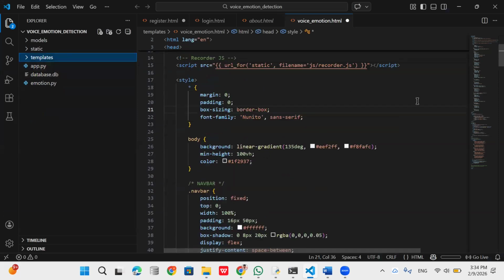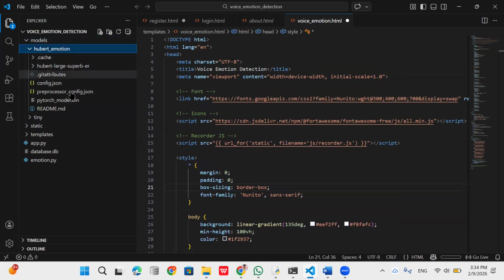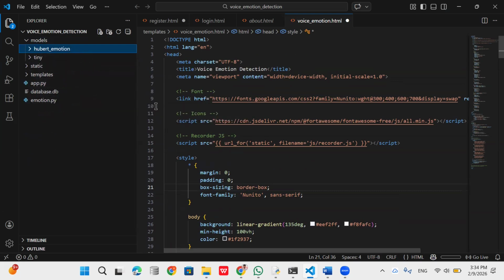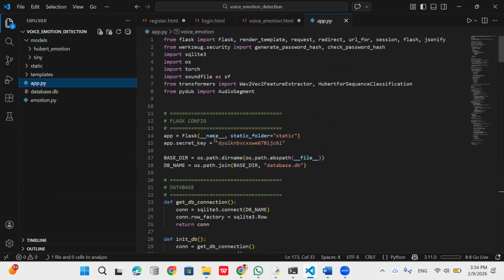This is the entire folder of our project. Inside the models folder, we have the HuBERT emotion model, with the configuration and pre-processor configuration JSON files. Finally, we have the PyTorch model file. So this is our model, and then app.py is the main file of our project.